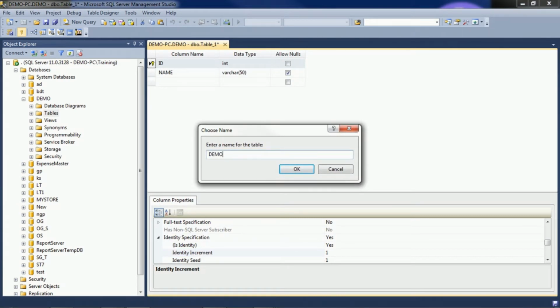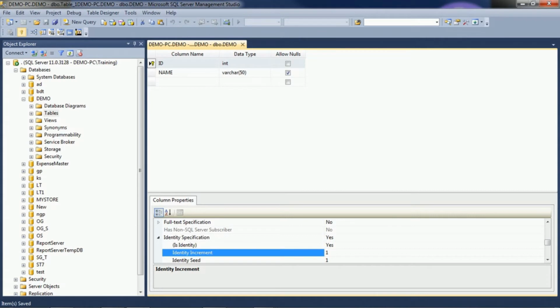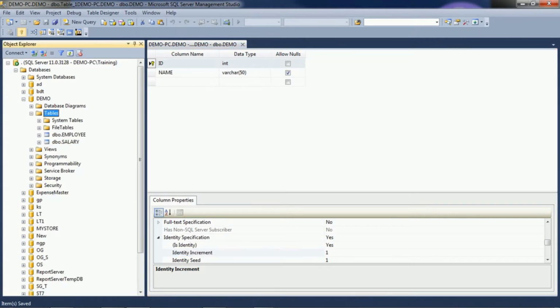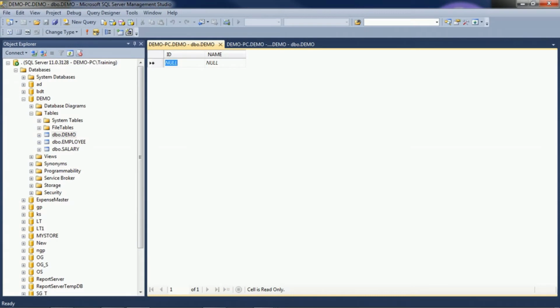I am giving demo as the table name. Now we'll try to insert some records. Refresh here. Our table has been created. Now we will try to insert some records into this table. Edit top 200 rows. I'm trying to enter a value. It is not allowing me to enter values because it is set as identity.